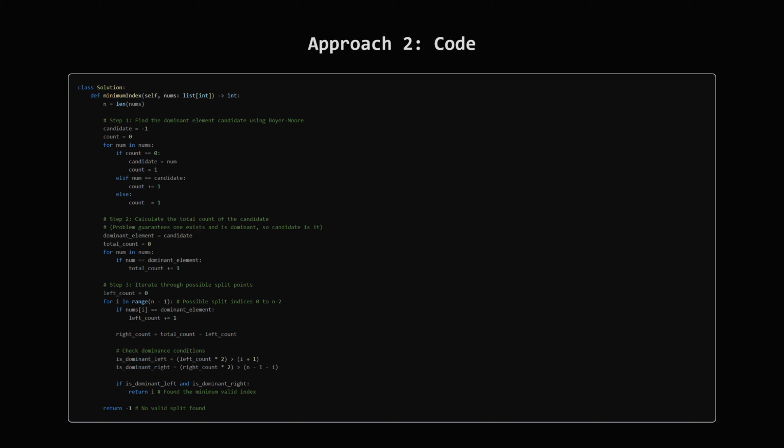Next, we perform a second pass to get the actual total_count of this candidate element, which we now confirm is the dominant_element. We initialize total_count to 0 and iterate through nums again, incrementing total_count whenever we encounter the dominant_element. The third part is exactly the same as in approach 1.